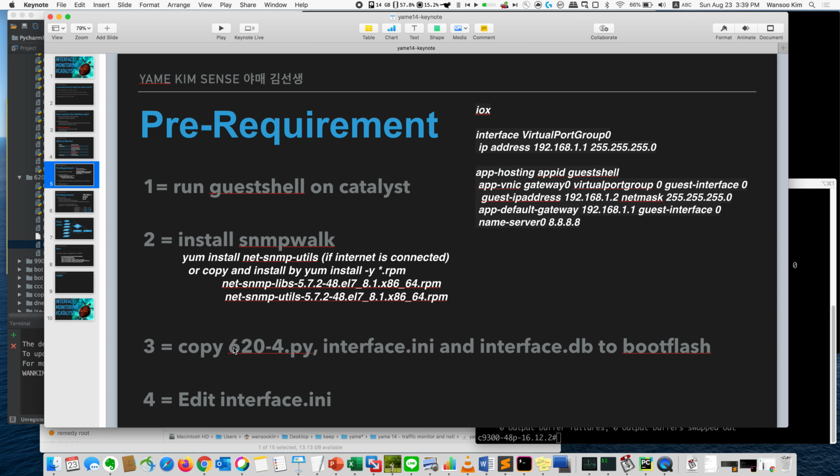The third thing is to copy these files: the Python file, the interface ini file, and the interface db file. The ini file is a kind of configuration file: the IP address of the Catalyst, the SNMP read-only community string, and which port you will monitor. The interface DB is needed because internally it will use an SQLite database. I don't know how to pronounce it in English, but anyway, Python internally has the database called SQLite. So these three files are also needed.